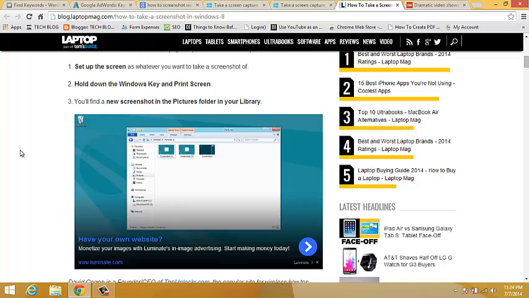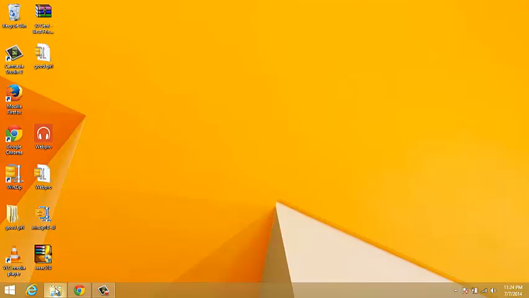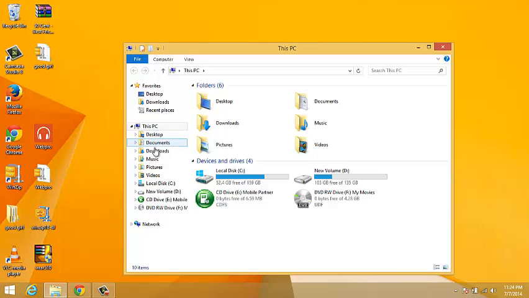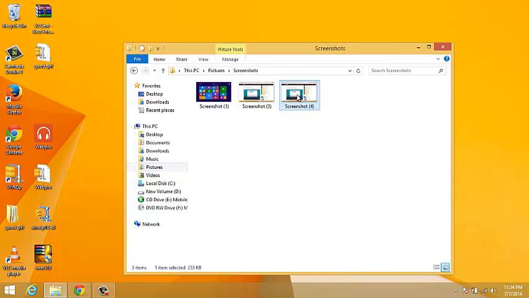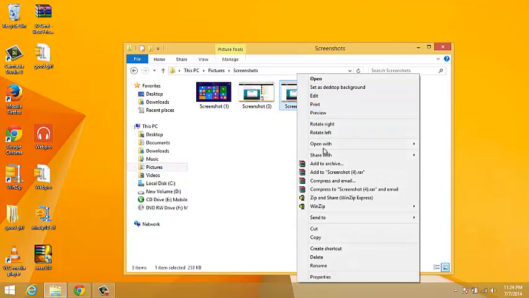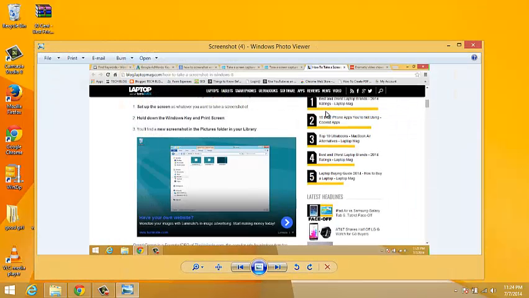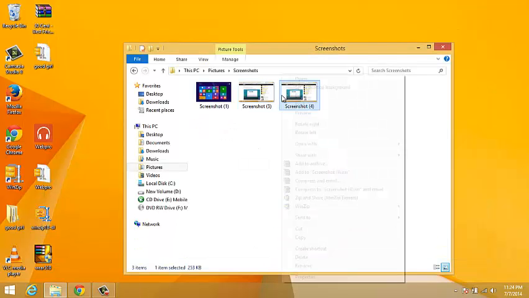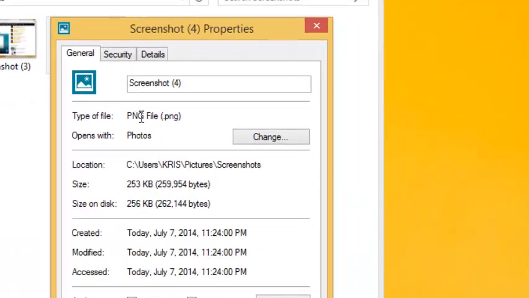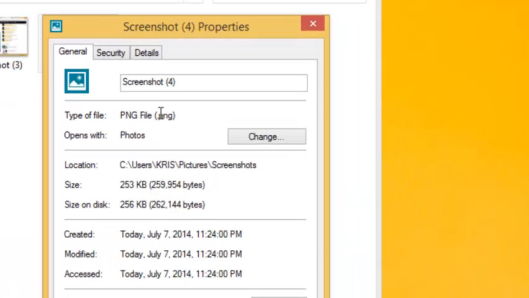Now once you do that, just go to your file explorer and go to your pictures folder in your library, and then you should see another folder called screenshots, and there you'll be able to find the screenshots saved there, which you can open and see the screenshot you took. You can click on properties to see that they're saved in the .png file format, so it's actually a very usable file format for screenshots.